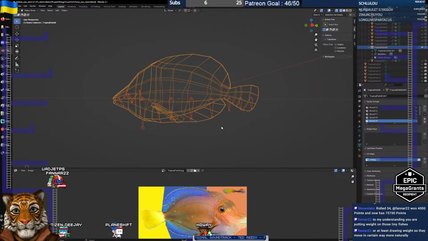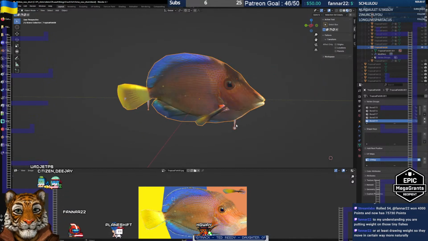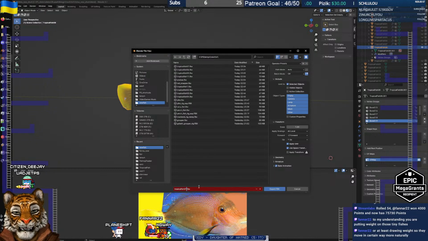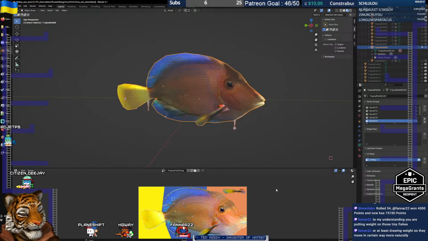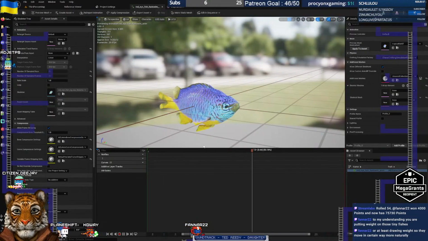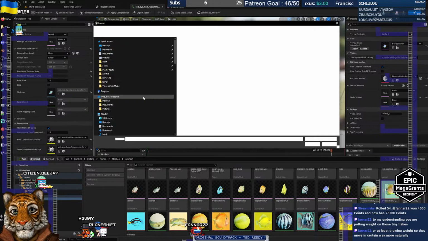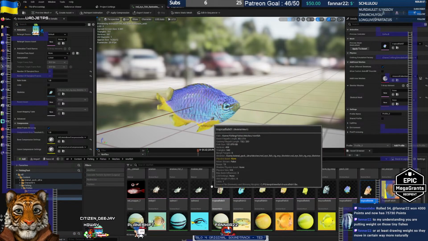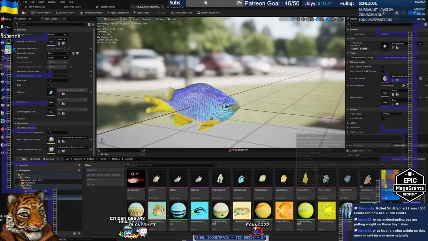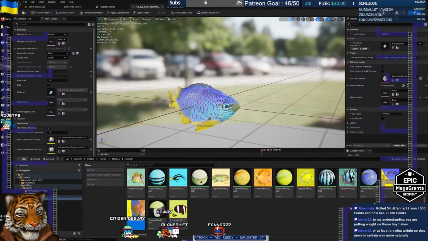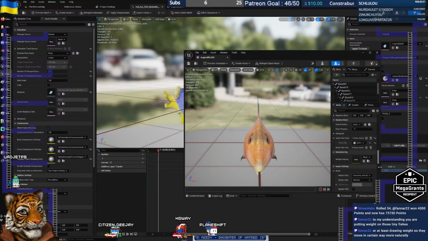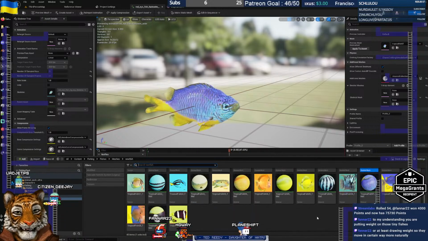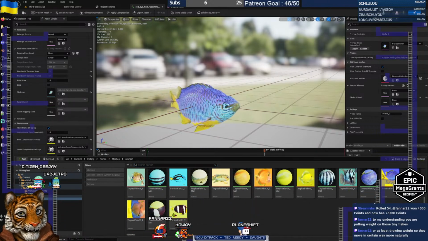This guy should also be done. Tropical fish number 8.